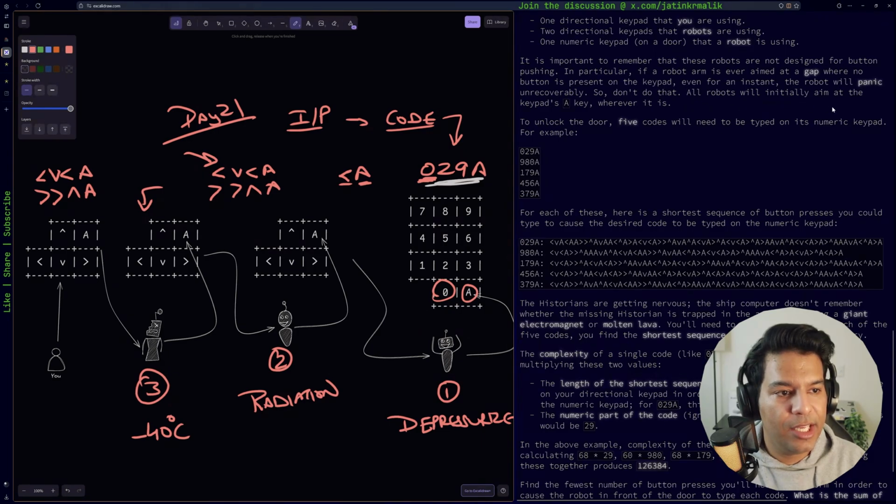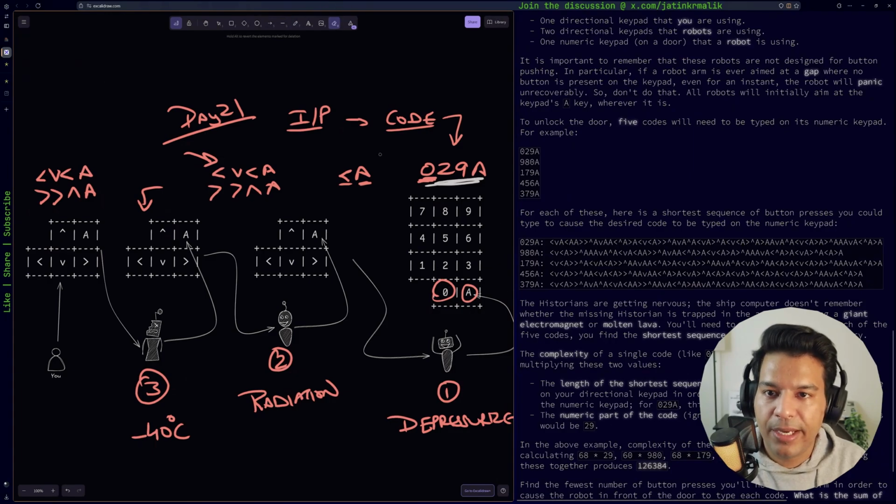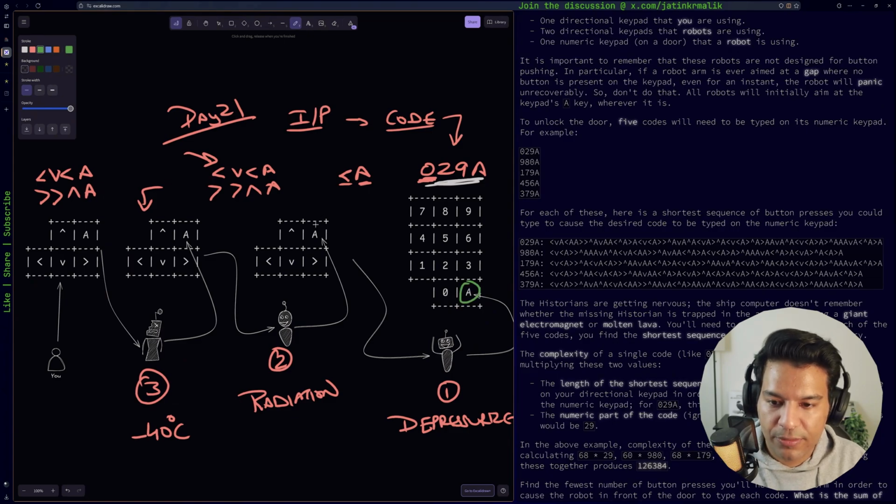All robos will initially aim at the keypad's A key, which we are given here. So if I had to do this with a green one, let me clean this. Yeah, so this is the initial position for each robo. And I'm assuming we are also going to start here when we start doing the presses.